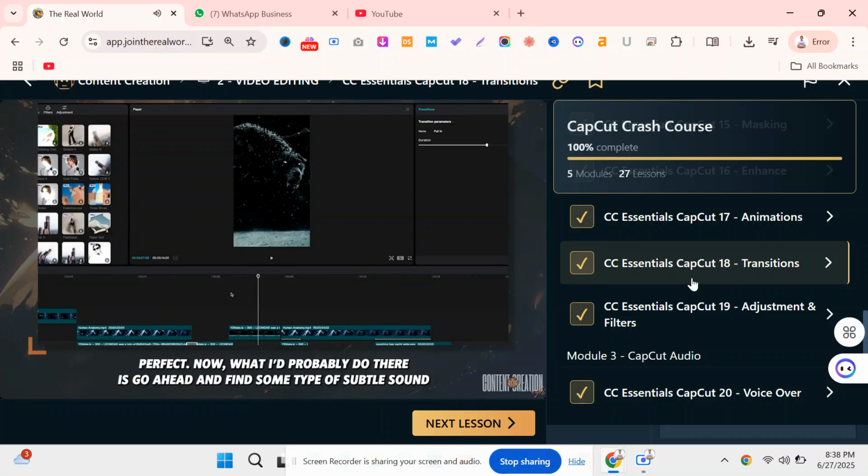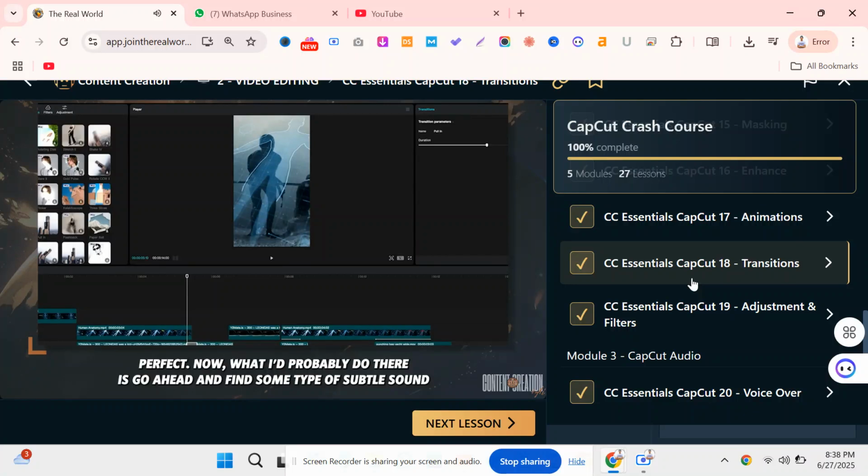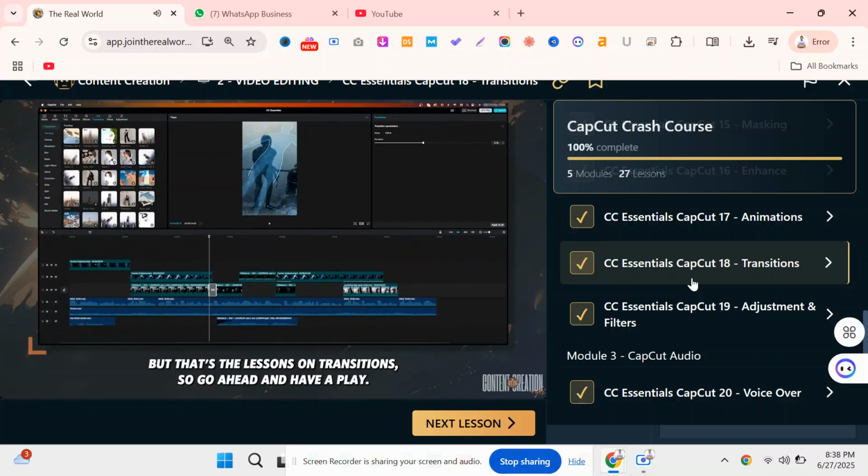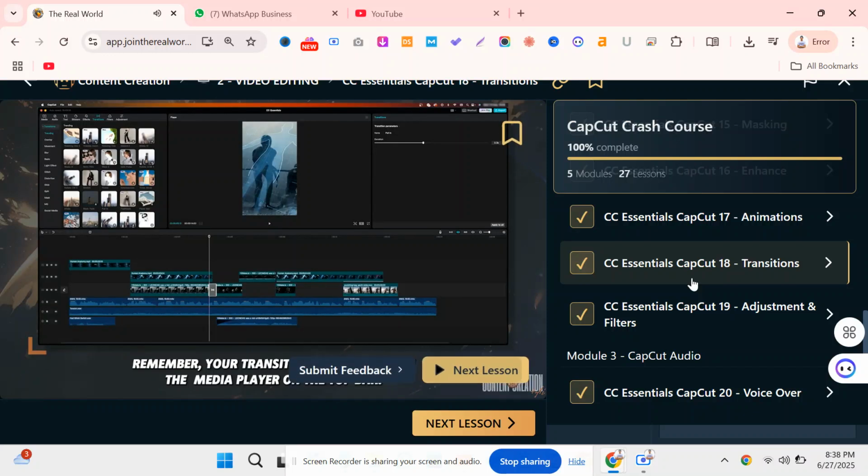Now what I'd probably do there is go ahead and find some type of subtle sound that would match that zoom or pull in. But that's the lessons on transition. So go ahead and have a play. Remember, your transitions are located in the media player on the top bar. You can find the panel for transitions.